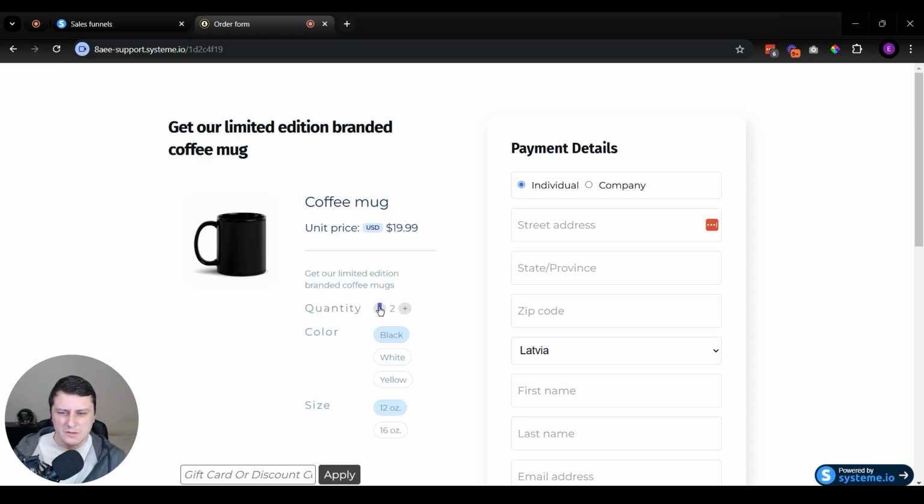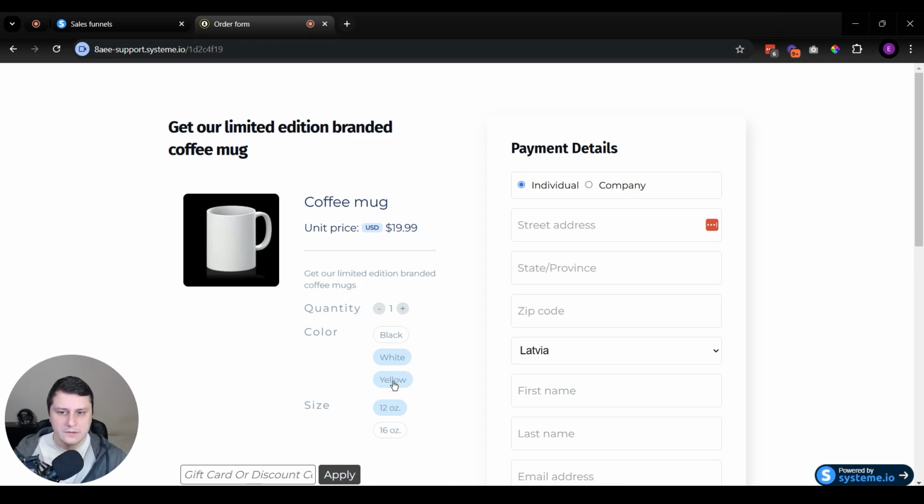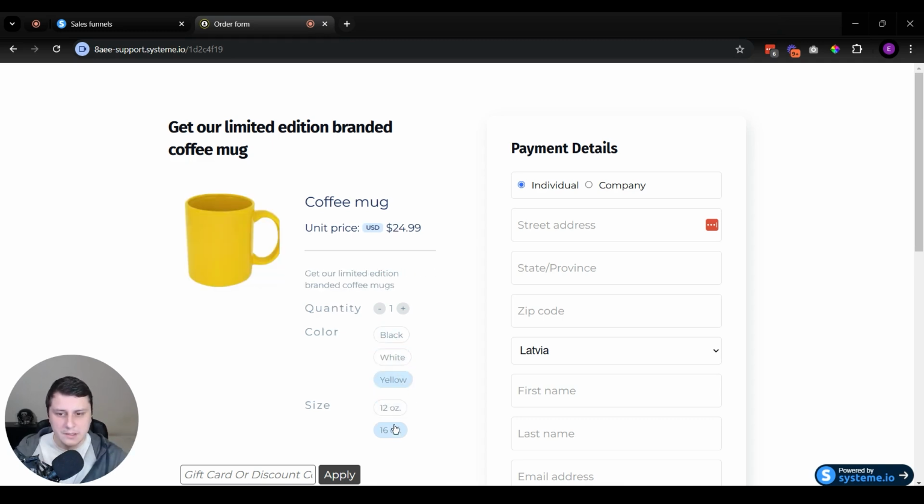I think you can disable it as well. I don't remember. Yeah, I think you can disable the quantity thing, but for physical products, quantity is fine. For digital products, it doesn't make sense. Color, right? Remember the variants? We added the six images. This is where it kind of applies. So this is kind of cool. And yeah, also as you change the sizing, the price changes. So this is really nice and simple.